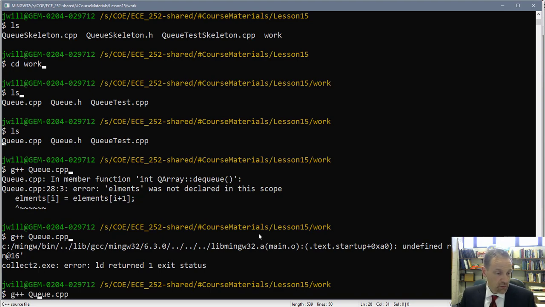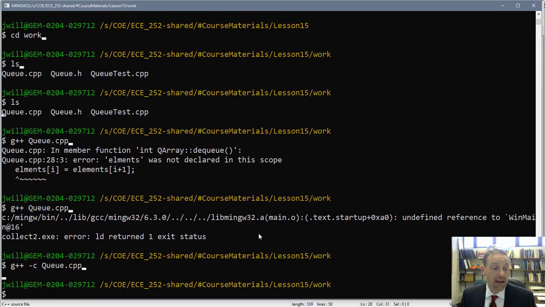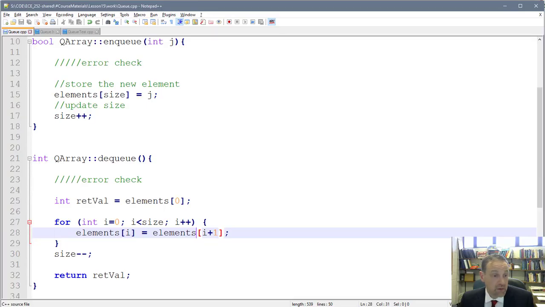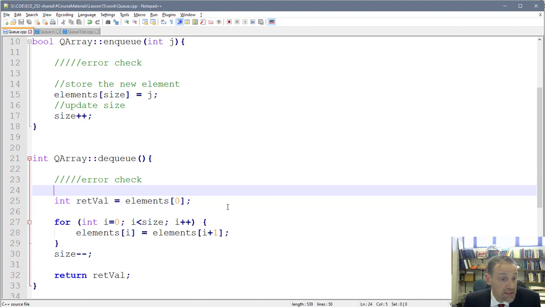So what I need to do is include the -c for compile, meaning compile it, but don't make an executable. And now it compiled just fine. And if I look, I have a q.o, which is the object file. It's not a standalone run program, but it's a collection of machine code that I can use to link in later. So it did compile, and it did put it in here, but we're not done. So let's continue.